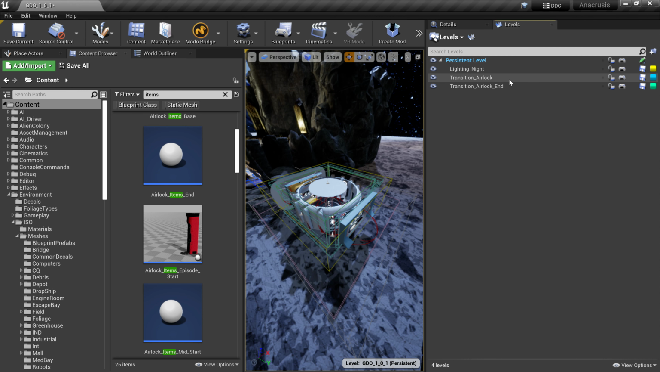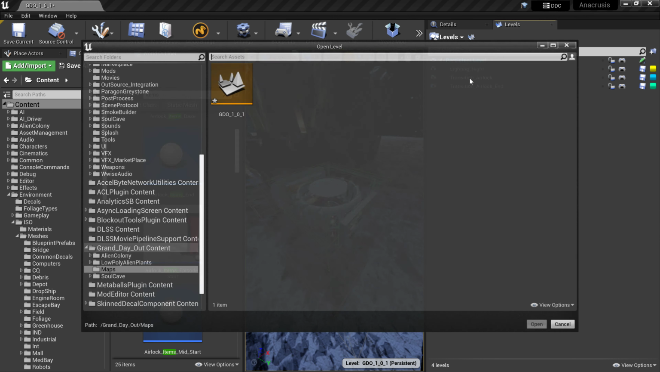What you can see is I've got two levels here. I've got transition airlock and transition airlock end. Transition airlock is our starting one, end is obviously our finishing one. And so in order to bring this in, basically I come here and I say I want to add an existing level.